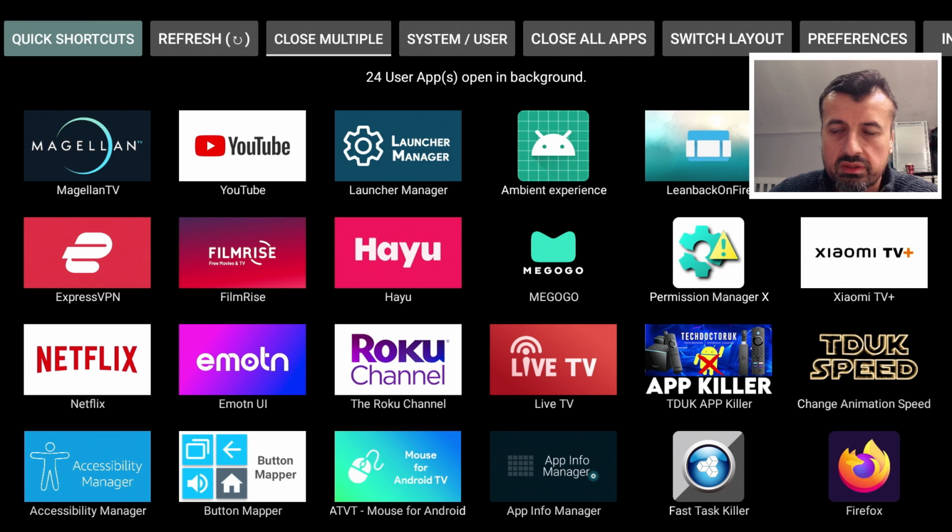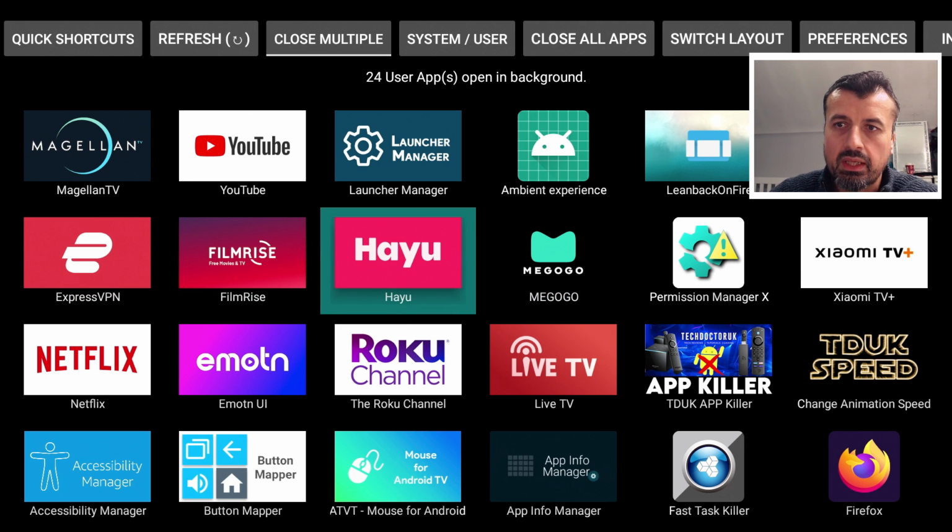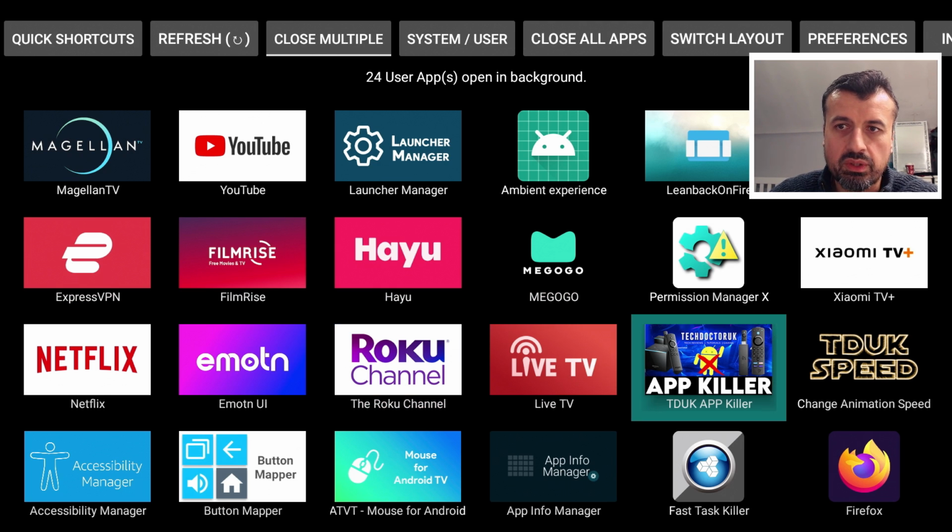Now, obviously on devices where you have lots of applications running, lots of things that keep on opening, going through these one at a time can take some time, and this is the main reason why I developed the TDUK app killer. Now this application will allow you to properly close off all of these background applications in less than a second or so. Let's open that up.